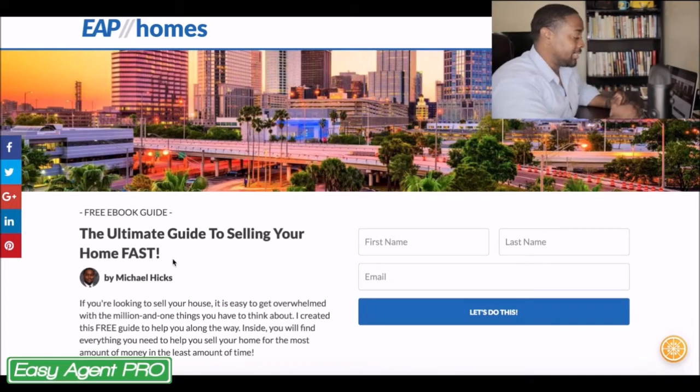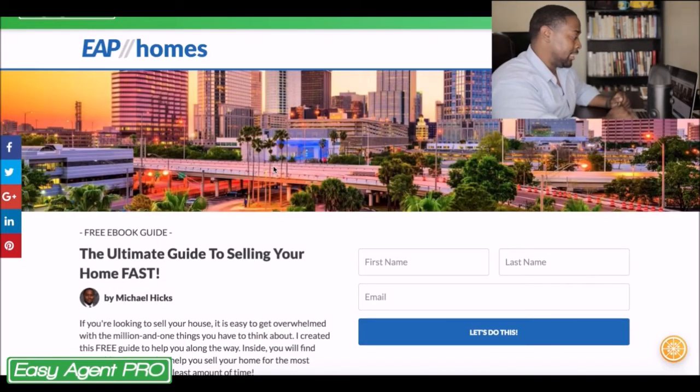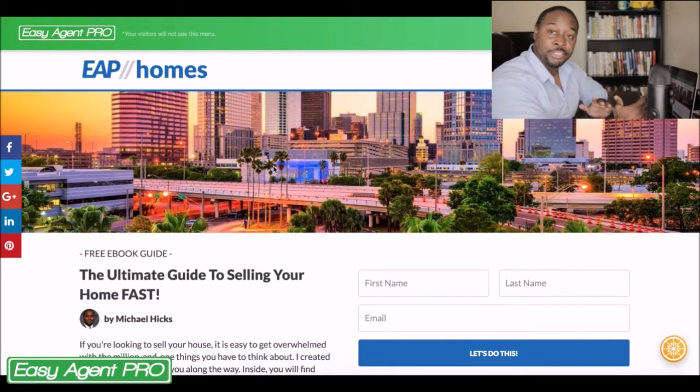So it has Ultimate Guide to Selling Your Home Fast. And you're going to scroll down a little bit more and have a description going over what they're going to get inside of the seller's guide that they clicked on the ad to possibly get. And since I am in the Tampa area, my ad has information in regards to Tampa itself. So if the ad has information in regards to buying and selling a home in Tampa, I have the skyline for Tampa up here.